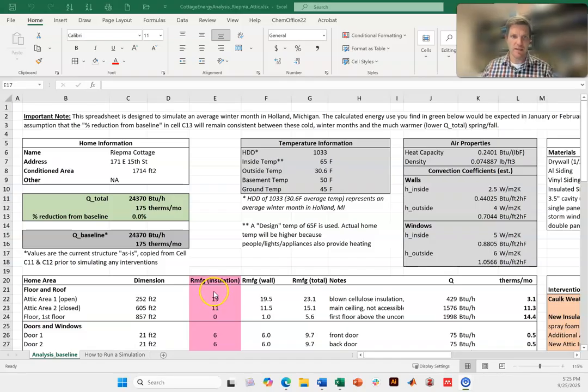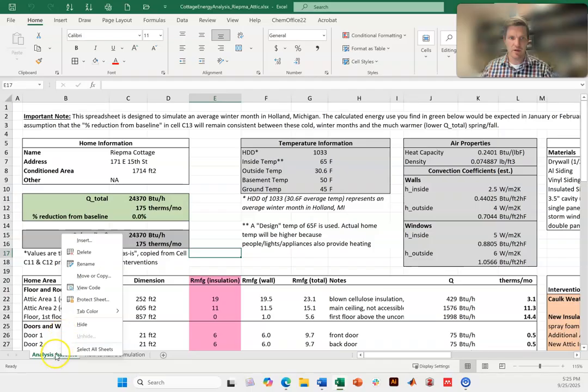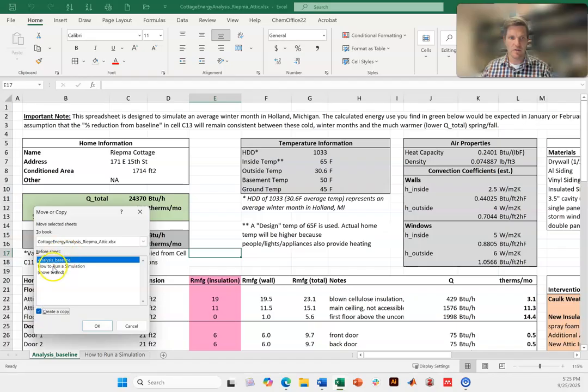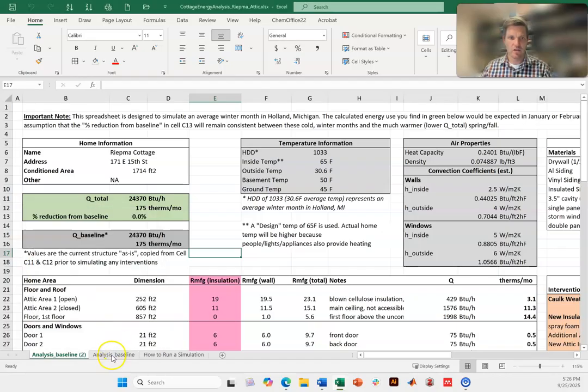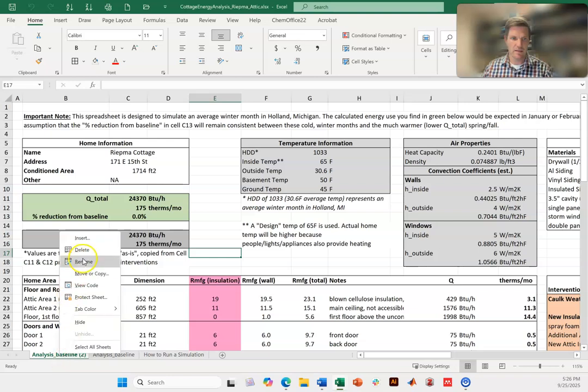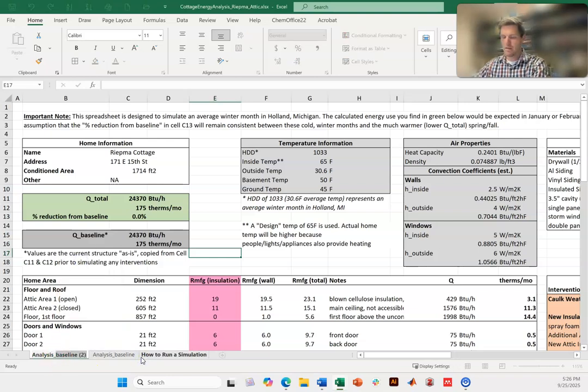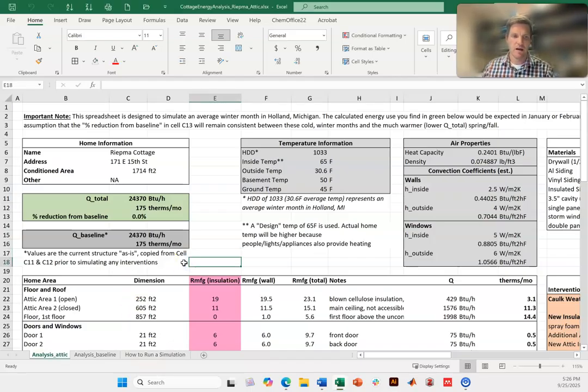Before we embark on our simulation, I've already saved this as a new file, but I'm going to go here and make a new sheet. So I'm going to click on my baseline sheet, move or copy, and create a copy of that sheet. Now I have two of the exact same things to work with, and I'll rename this one Analysis Attic. Again, this is really important to do so that we keep good records of what we're doing and what we're changing and what the original system, the original house, was.